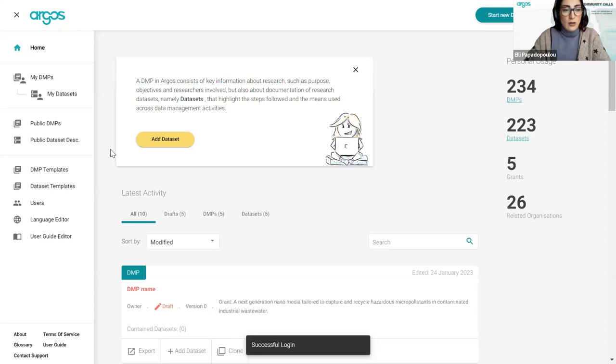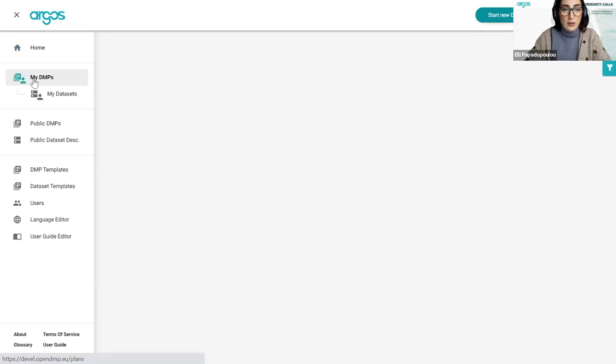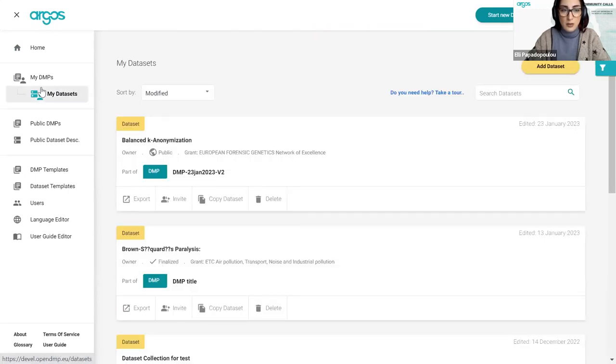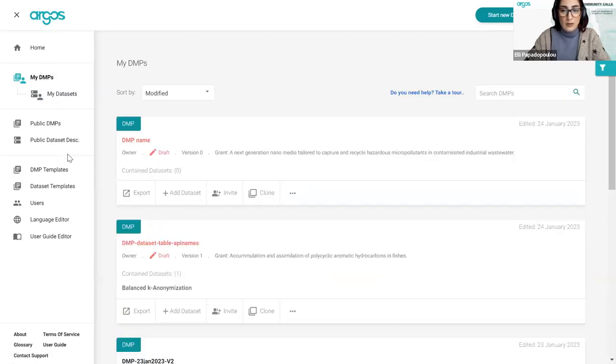right, I'm logged in. I'm now able to see my own dashboard from the panel on the left-hand side. So my DMPs, DMPs that I created, and the datasets that I described in those DMPs. But because I'm an admin in this particular test instance that I'm showing you, you also see some further features that I can use. Let's take it from the last one to the first one.